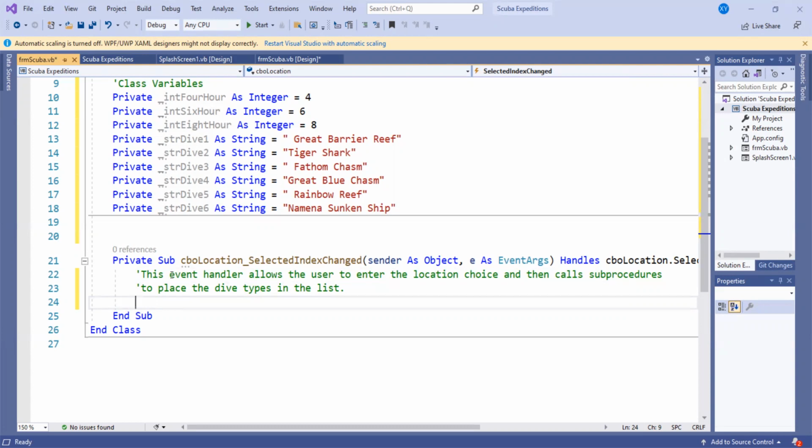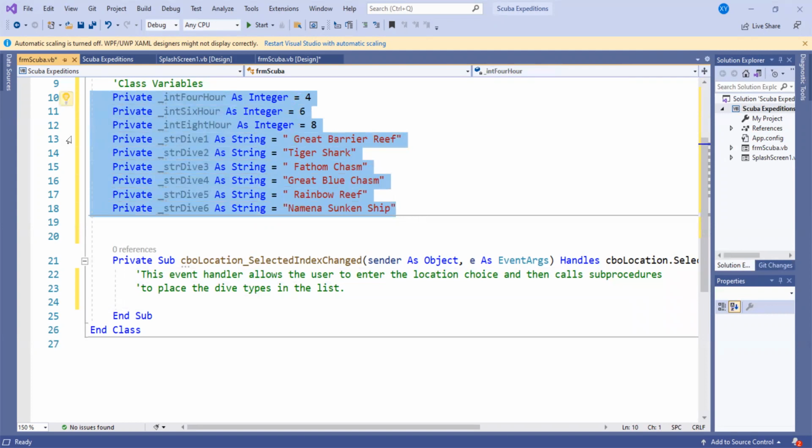Now we're going to declare our local variables. The local variable is only for the combo box, the selected index change. Whatever we declare inside of the private sub and end sub will be the local variable. It only exists when we click the combo box. As you can see here, the class variables are just constant numbers or constant strings.